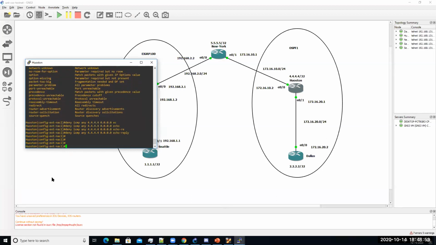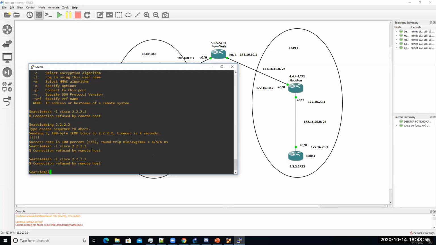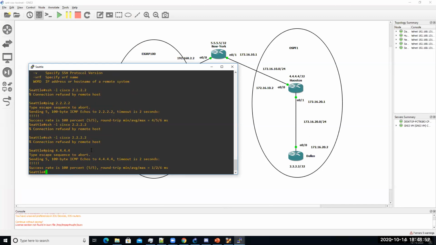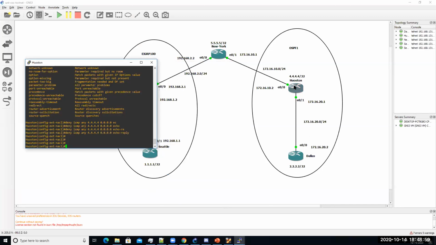Let's check if it is available now. Ping 4.4.4.4. Okay, it's already available. I have denied the ICMP. By default, if I have a deny statement, I have to have a permit statement at the end, because otherwise all the traffic will be denied. So I have to say permit ip any any.